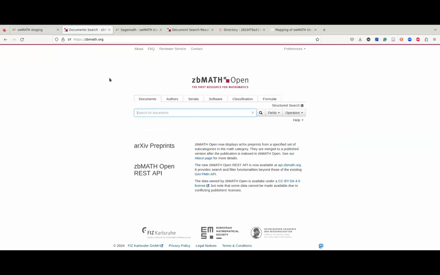Software are detected, collected, and curated by our team. And we collect and curate the information to build a registry, a rich registry of metadata about mathematical software. Today we have more than 42,000 software registered in our database. But let's go back to what we do.